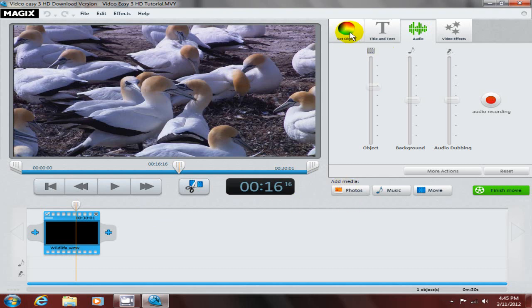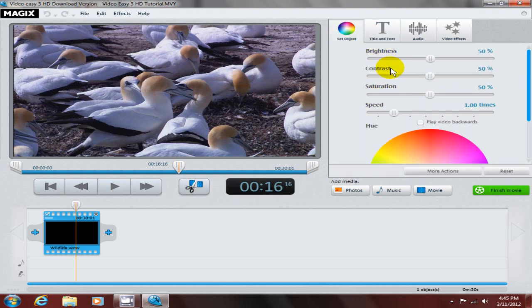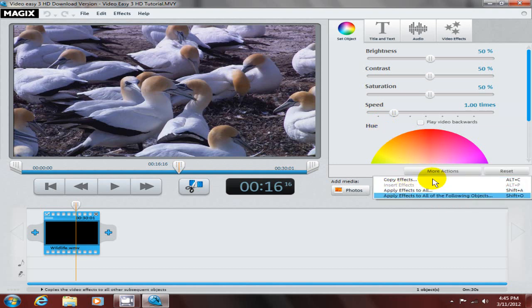Up top, we have set object. You can adjust the brightness, contrast, saturation, speed, hue, and there are some more actions here. You can copy effects, apply all effects, and apply effects to all of the following objects. And in this video editor, I can do something I can't do in Windows Live Movie Maker: you can play the video backwards. Here you can, so that's a pretty cool little feature, I thought.